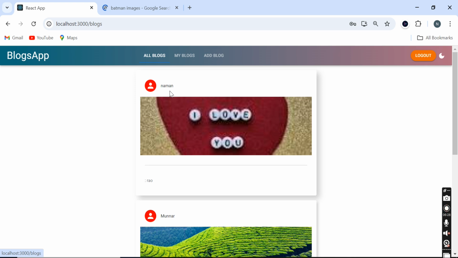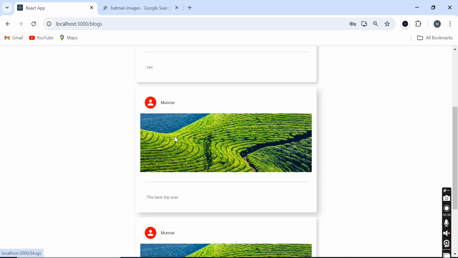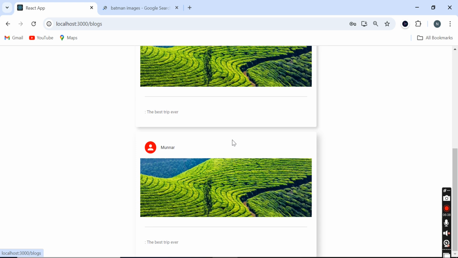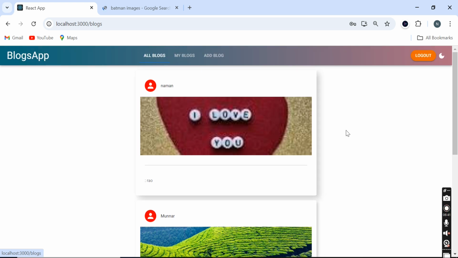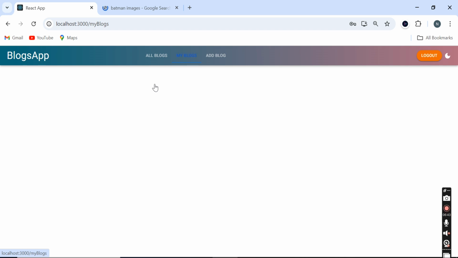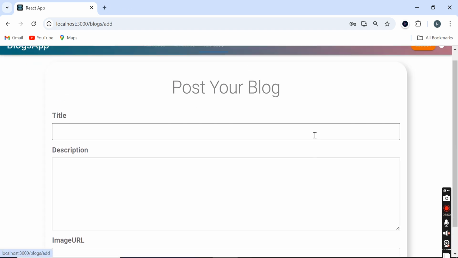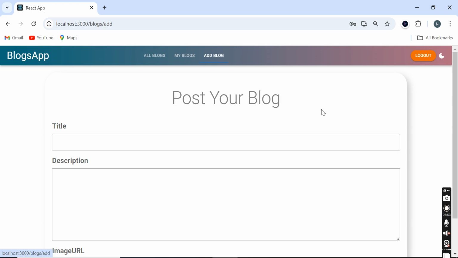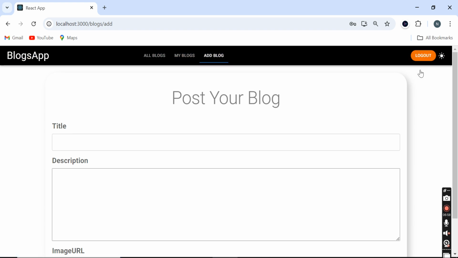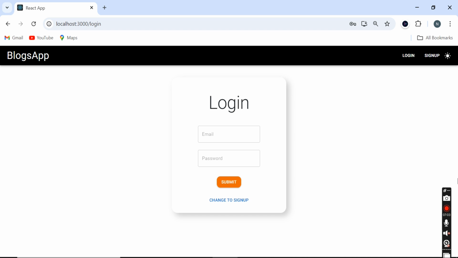So you can see we successfully created a blog. We can also read the description, title of the blogs written by other users. We can also delete a blog. So now if we see my blog section, there are no blogs. So we can again add a blog. I think I have shown you all the functionalities. We can also change the theme. Now it is time to log out. So we have logged out.